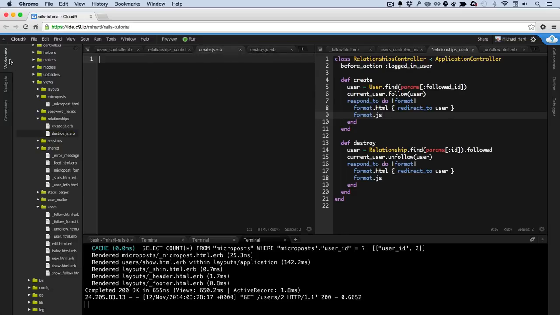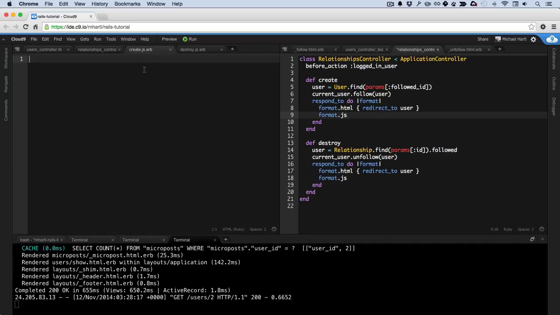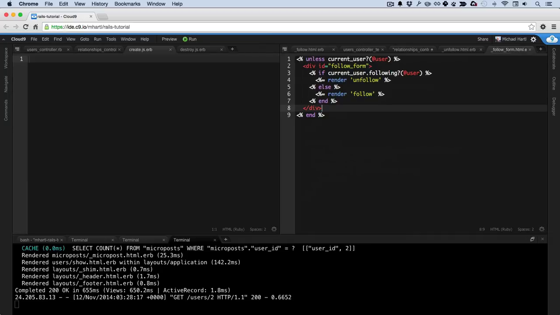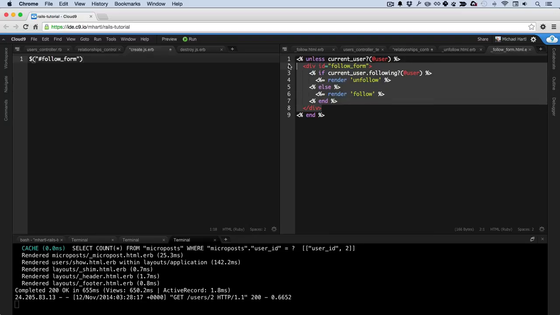Now inside these files, these JS.erb files, we actually have access to a powerful JavaScript library called jQuery. jQuery has, among other things, a syntax that lets you pick out an ID from the page. So if we look at the follow form here, you can see that we have an ID here. Remember that the hash sign can be used to access that in, say, CSS or inside of tests. So in jQuery, it's a $ sign and then hash sign and the ID. So this lets us grab this element here, this div.